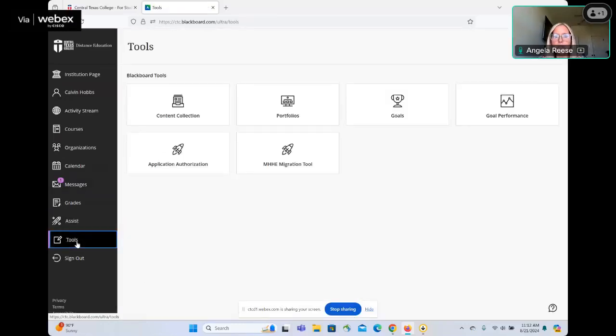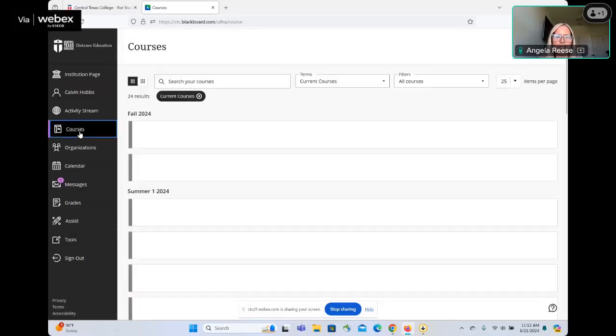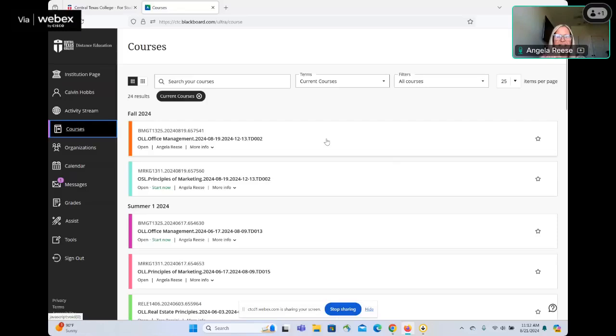Below that, we have our tools that are going to, again, be across your classes. Personally, I prefer to go into the courses. All right, so one thing I want to draw to your attention for fall of 24, Calvin is in 2 classes. And you can see that Calvin has office management and then also principles of marketing.